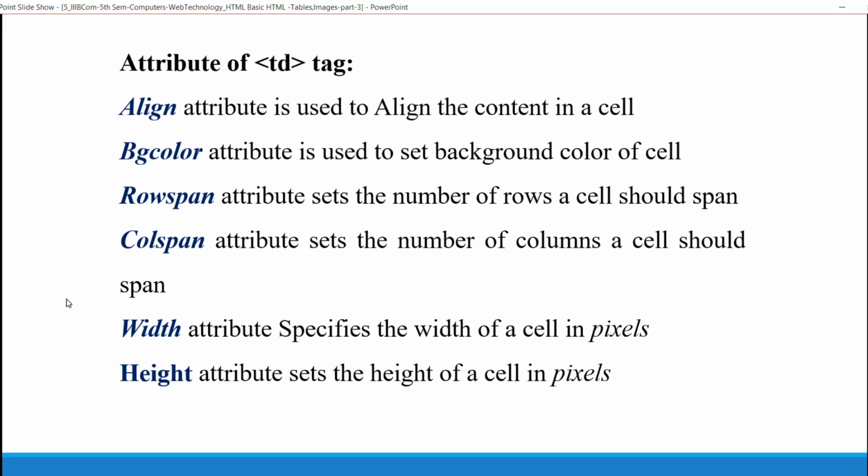The align attribute aligns the content in the cell. The background attribute sets the background color of the cell. Row span sets the number of rows a cell should span. The col span attribute sets the number of columns a cell should span. Width specifies the width of a cell in pixels. Height specifies the height of a cell in pixels.